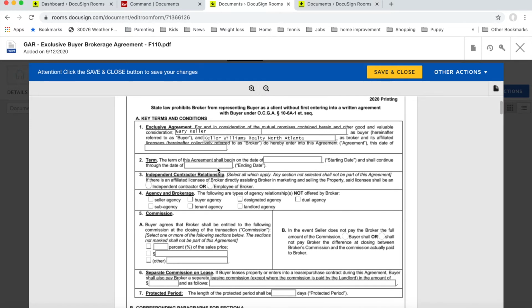So in section 1, this is the parties that are involved in the brokerage agreement. You have your client that will pull directly from Command. If you have more than one, buyer 1 will be here, buyer 2 will be here. Broker is Keller Williams Realty North Atlanta. The date the brokerage agreement begins is the date it is being signed. So September 12th, 2020.